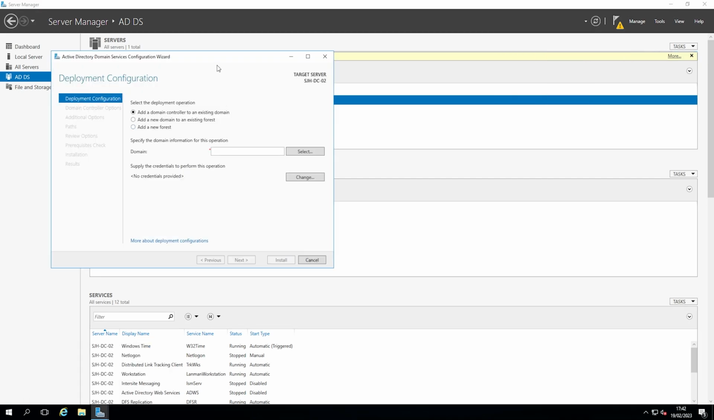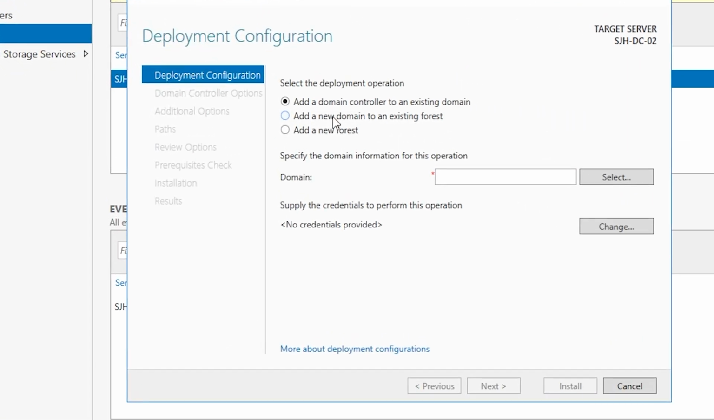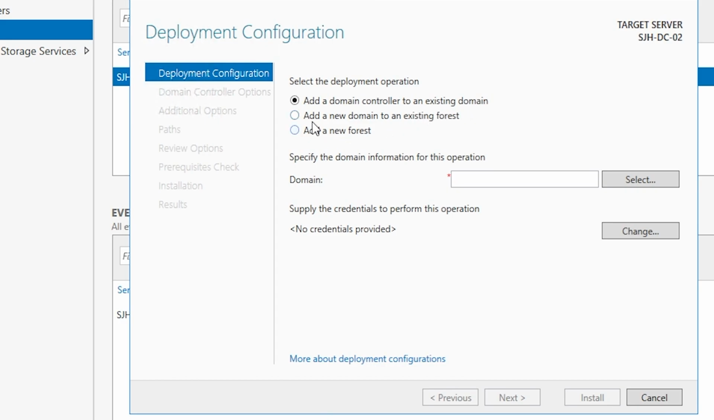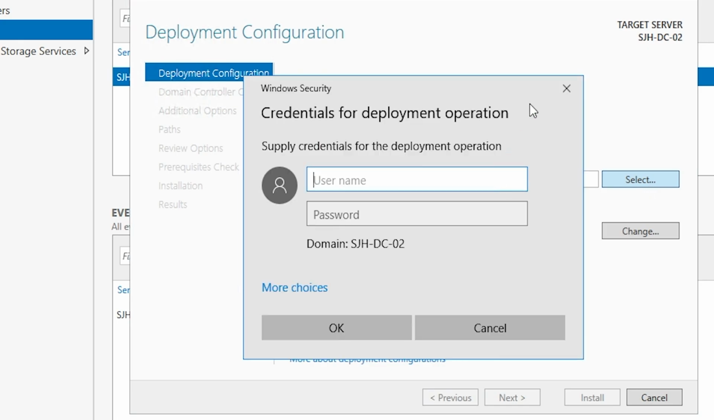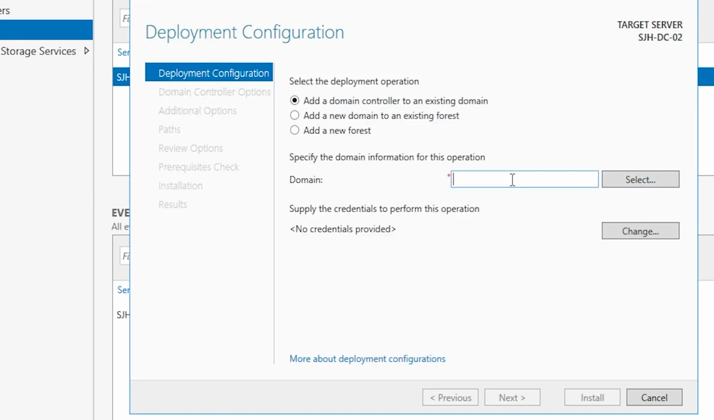Somewhere there should be a window. Here we go. Right. So add a domain controller to an existing domain, add a new domain to an existing forest, or add a new forest. Now what I'm going to do is add a domain controller to an existing domain, and it says here to specify the domain information for this operation. And if I click on select, nothing happens because there is nothing here. Okay. So what I'm going to do is type in steve.lab and then click select.